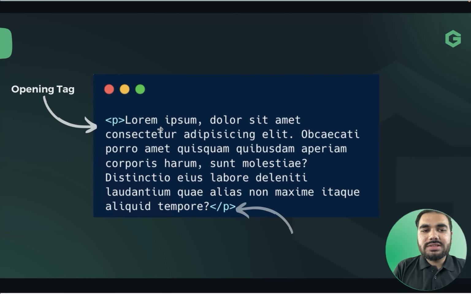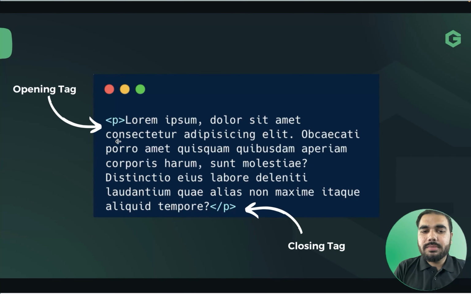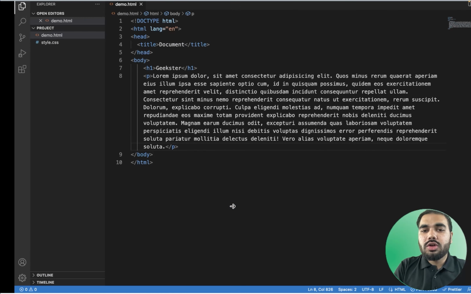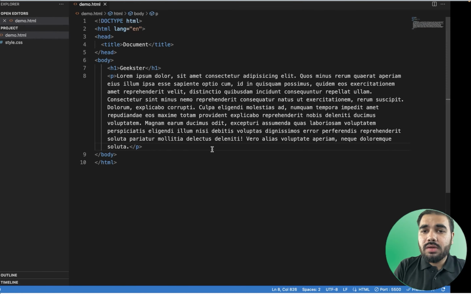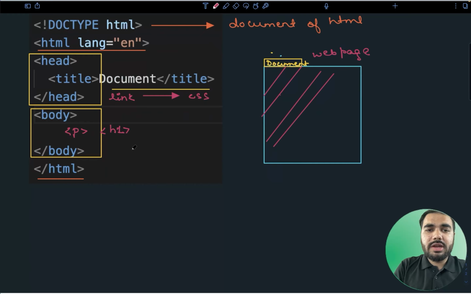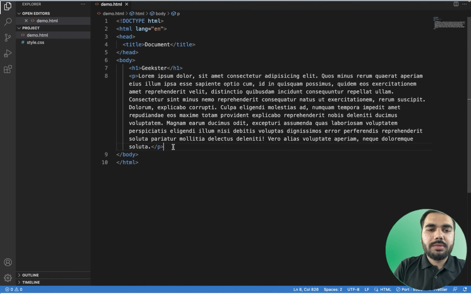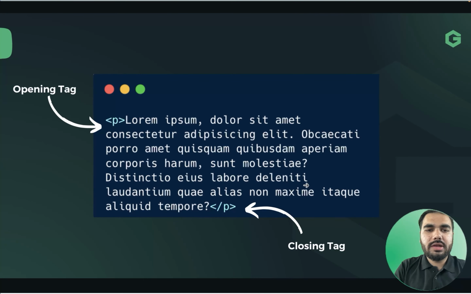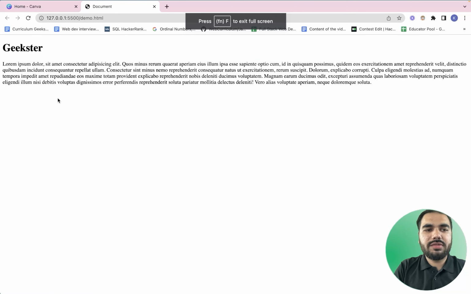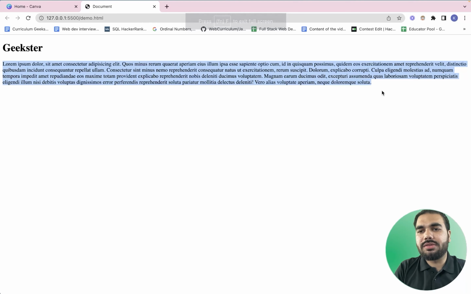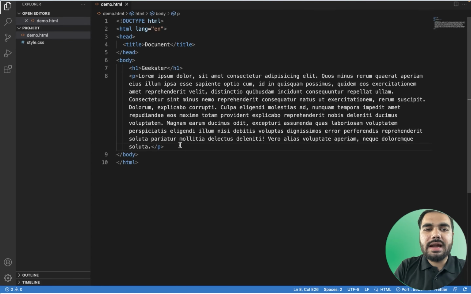And you can see we have created some lorem ipsum randomly generated text, and we have a p tag with an opening tag and a closing tag. So let me help you with that. What else can we do? If I go live, you can see the difference over here. We have added a paragraph in our page.